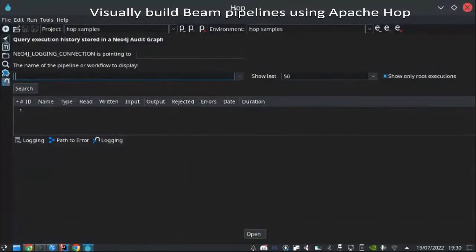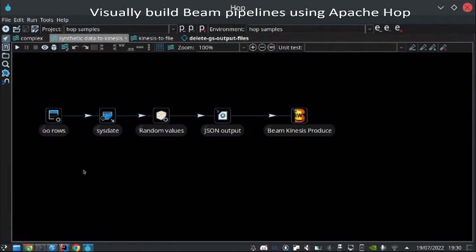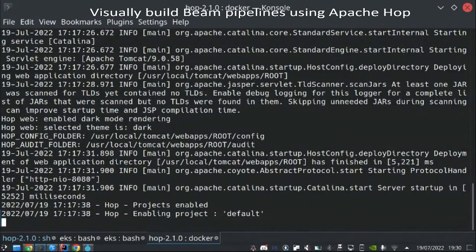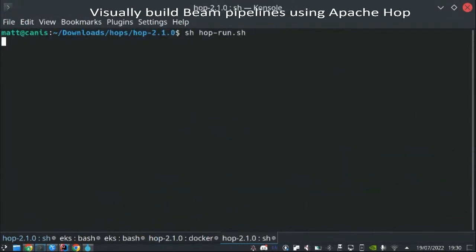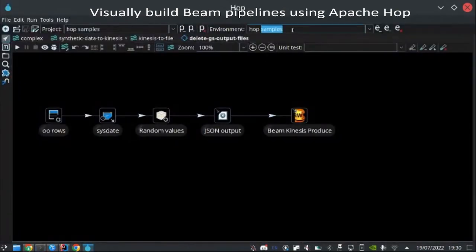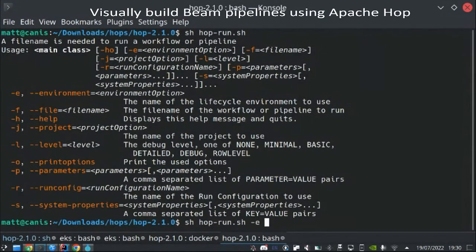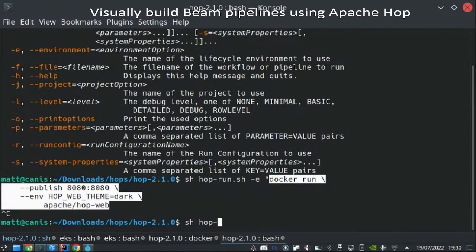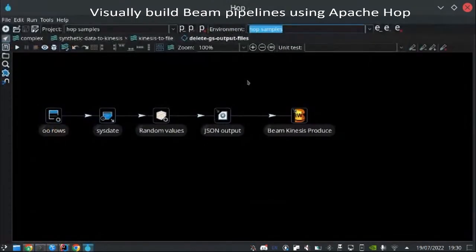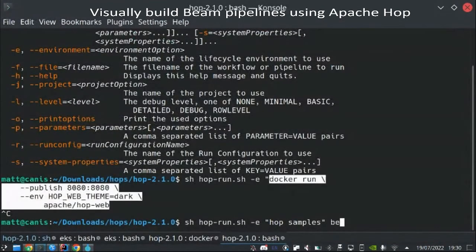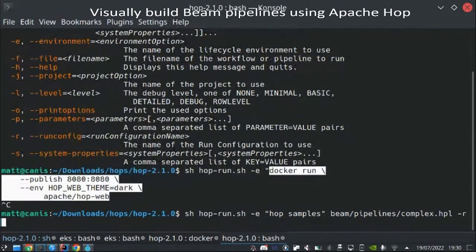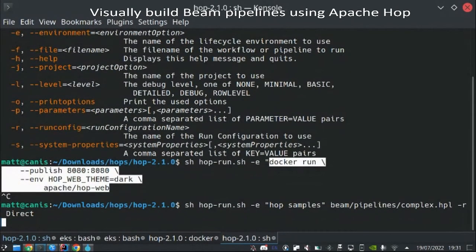So if you have a pipeline like this, you can run it from the GUI, but you can also do this from Hop Run. And in this case, I have an environment called Hop Samples. I can just say minus environment Hop Samples, Hop Run, Hop Samples, and then I don't even need to specify the full path name. I can just do a relative path name. In this case, it's beam complex pipelines complex HPL, with the run configuration, the direct runner in this case, because we can run with different engines, and yeah, that should do it for running this.